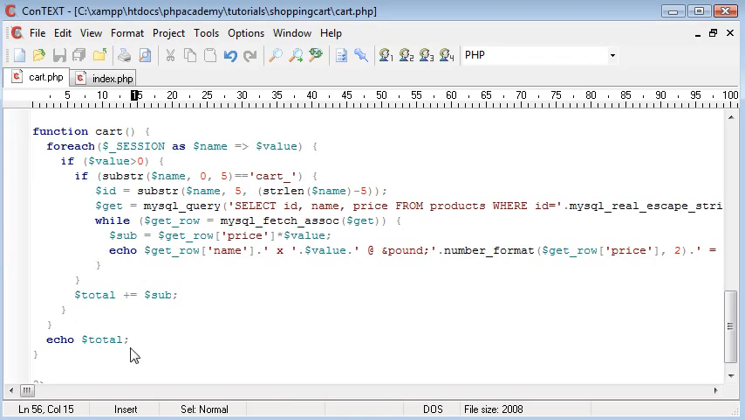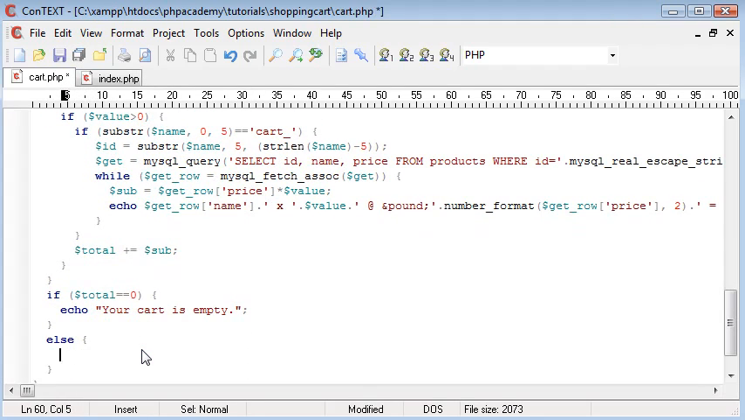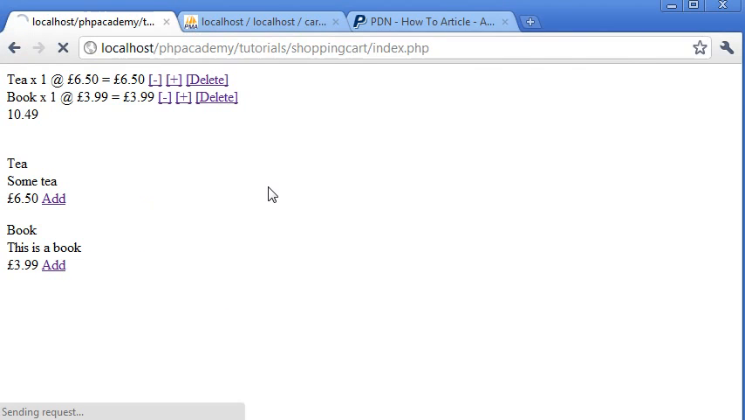So now what we want to do is put a little if statement in just to check if the total equals 0. So if total equals 0, we're going to say to the user, your cart is empty. Okay, empty, spell it right. And then else, here we're going to show our PayPal checkout button. So just for now, I'm going to echo PayPal checkout button. Okay, so let's come and refresh.